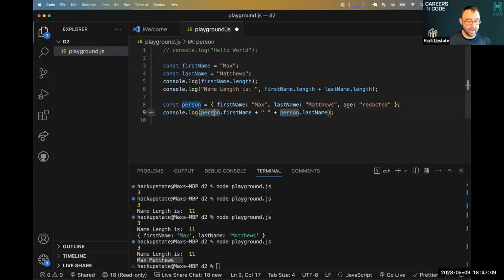So in order to do that, I use the variable name of the object. Then I use a period, and whenever we use that period, it's like peeling away a layer of the onion to get deeper down into that object. So I'm using dot first name, and what comes out of first name is my string called Max. I also use that same technique to get my last name out, and that's why we see Max Matthews as part of the output, because we're using the keys to access the values.